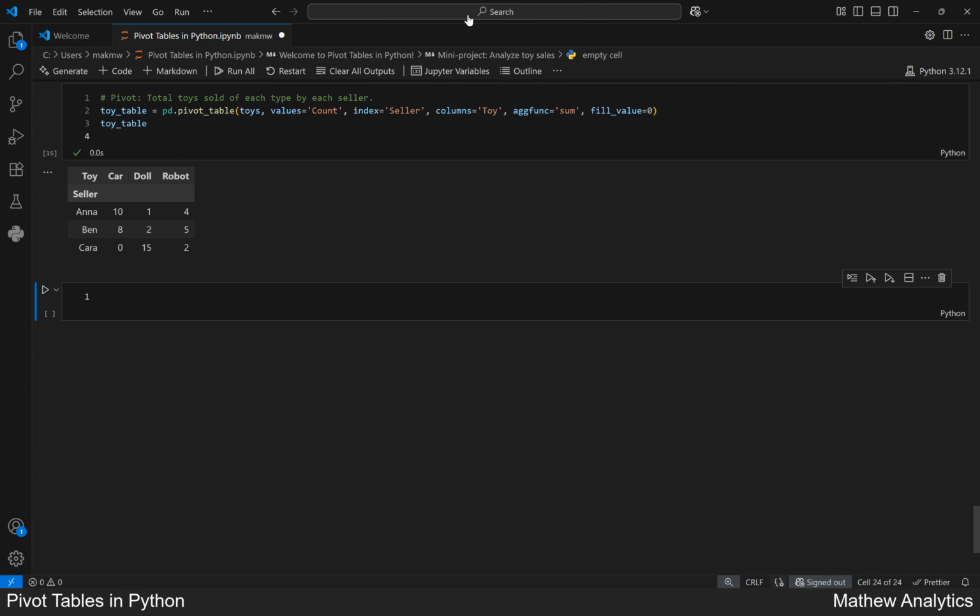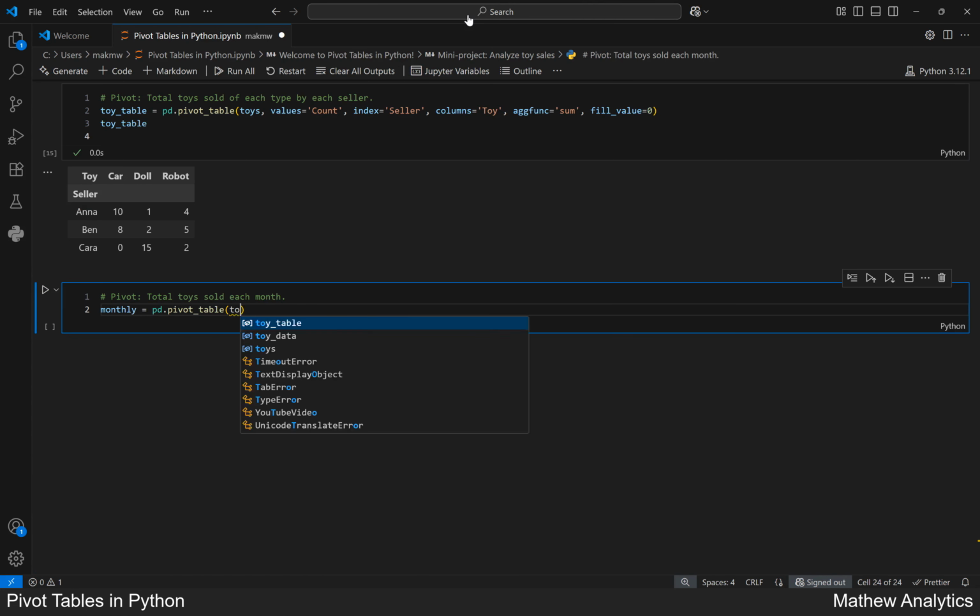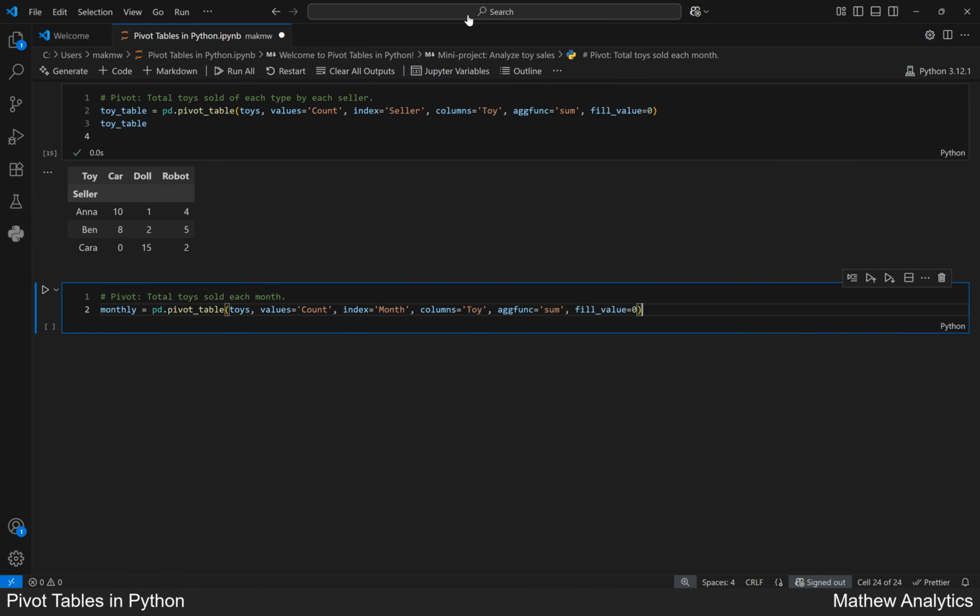Let us see if some months are better for certain toys. This table compares total sales for each toy by month of the year. Patterns like a busy season will stand out much more now. Running the cell now.